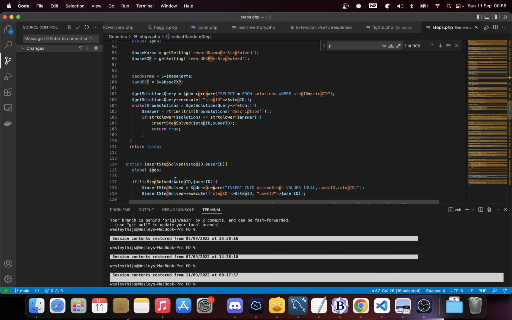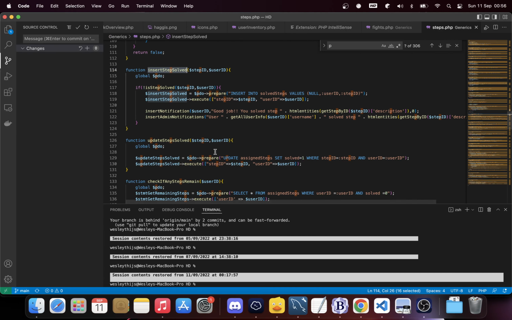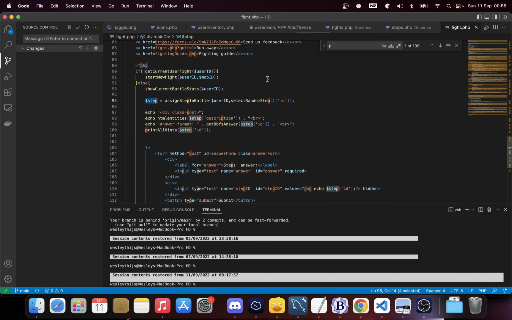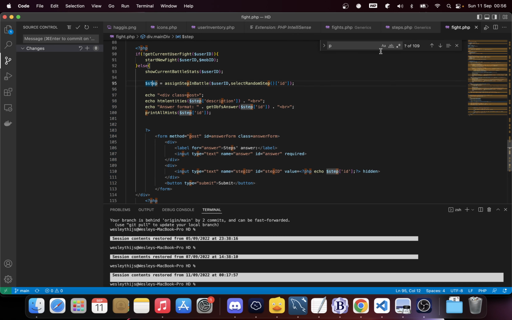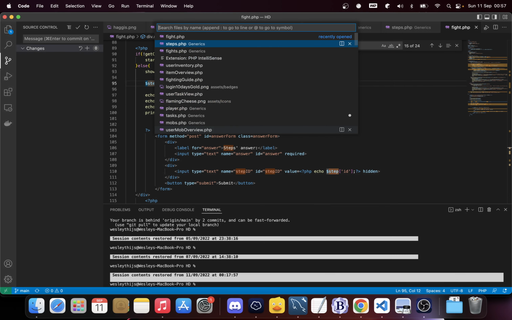That is because I was checking if it was solved or not. That is not the right thing. Still value null on line 110 in fight.php. So I am having this here, it's still returning value null. Echo step on, oh, of course, I am a fucking idiot. And the astute viewers of you might have already seen what I am doing wrong right here.